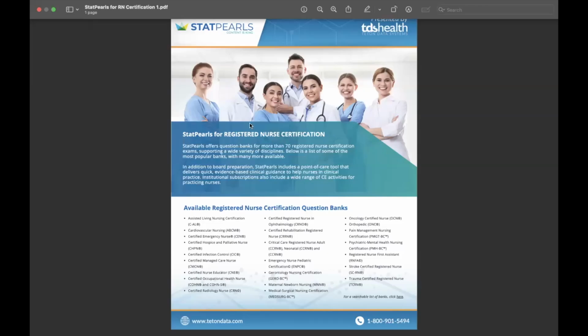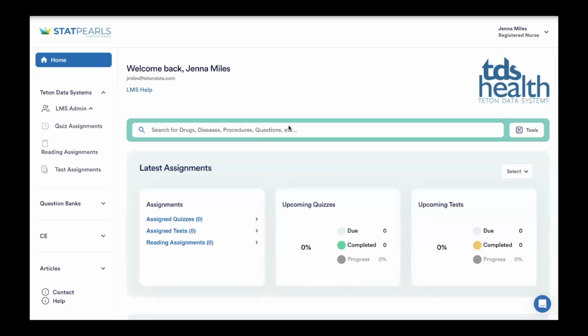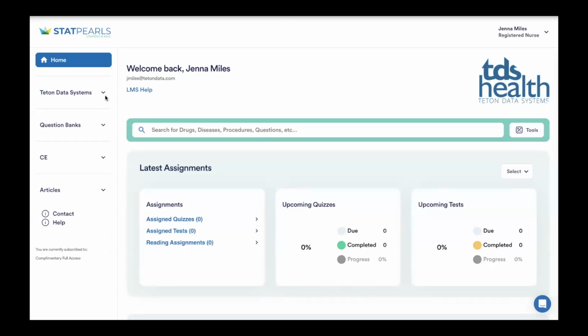I'm going to pop over to the StatPearls product so I can give you a little bit of an idea of how this product looks and how it works. What you'll see right here is my StatPearls dashboard. This is going to look the same for all users when they access the content. I want to start out with this search bar here in the center, which is the point of care search tool.